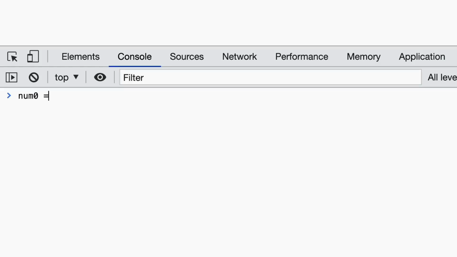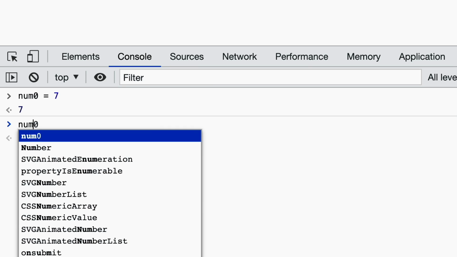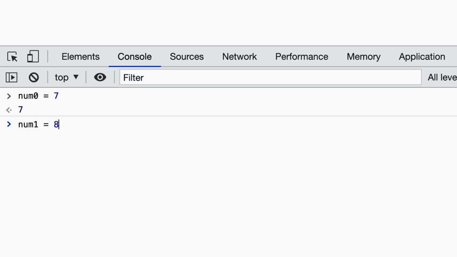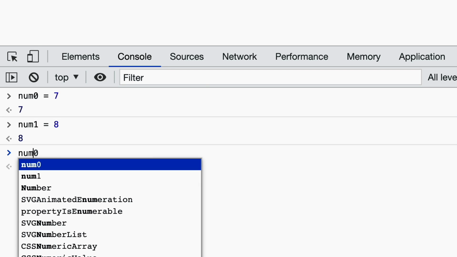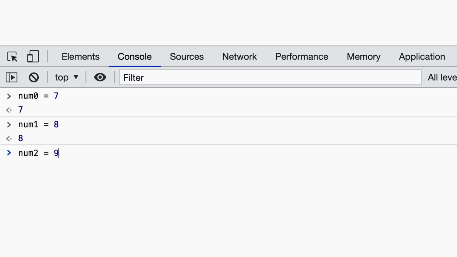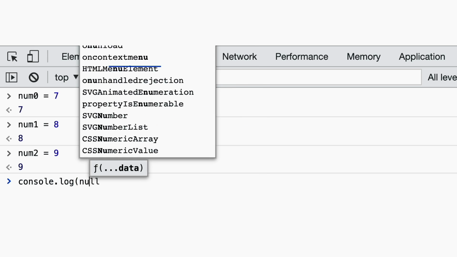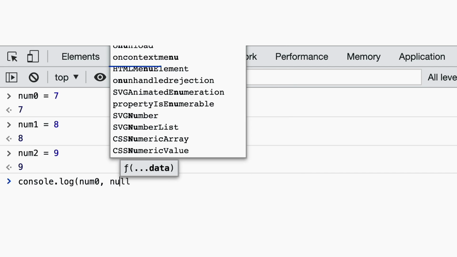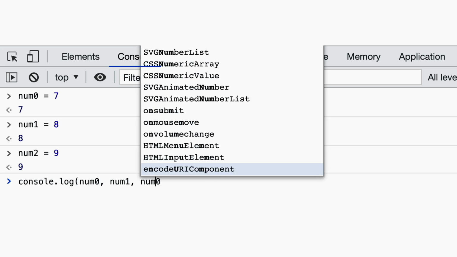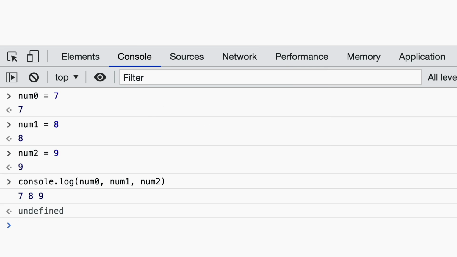Let's say you wanted to work with several numbers. Let's say 3. So you might have number 0, and we'll make that 7. Number 1, we'll make it 8. And number 2, which will make 9. So working with 3 numbers, we could create 3 variables, and then we could console log them out. And this is okay, but what if you had like 1,000 numbers? This approach wouldn't really work very well.